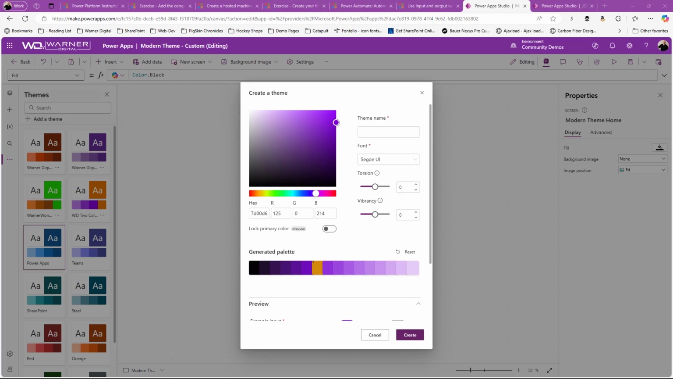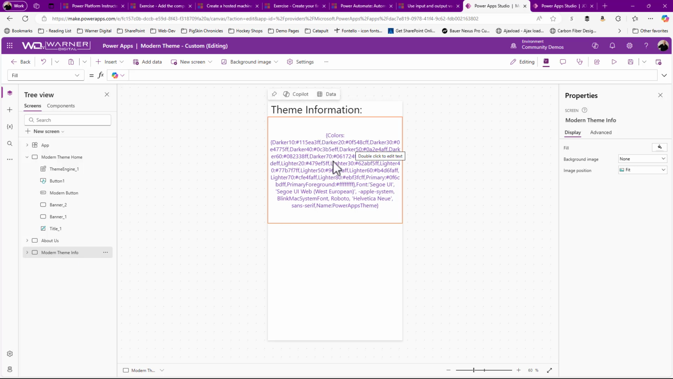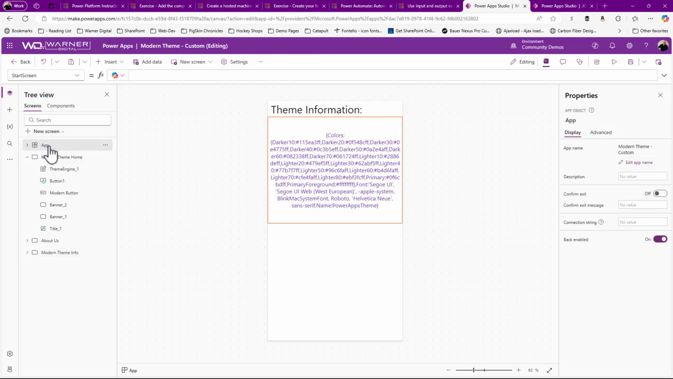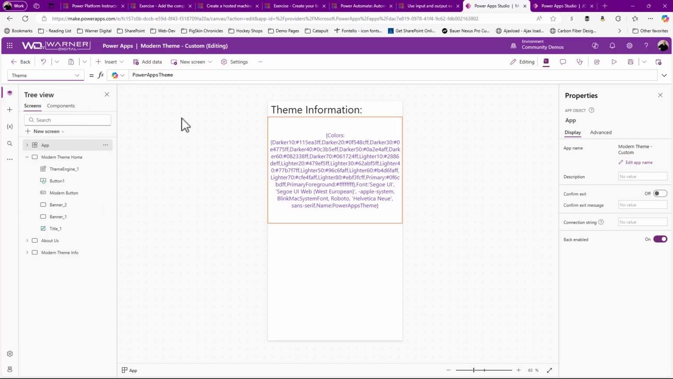Okay. Now I've already got a couple of custom multi-theme or multicolor themes created here that I'm going to use. So I'm just going to cancel out of this, and then let me show you what else I've done in this app. I've got a modern theme info screen that I've added. What this does is it outputs the JSON property, because when we use a theme on the actual app, there's a theme property that we can attach to or populate. And when you choose a theme, notice that it says Power Apps theme.